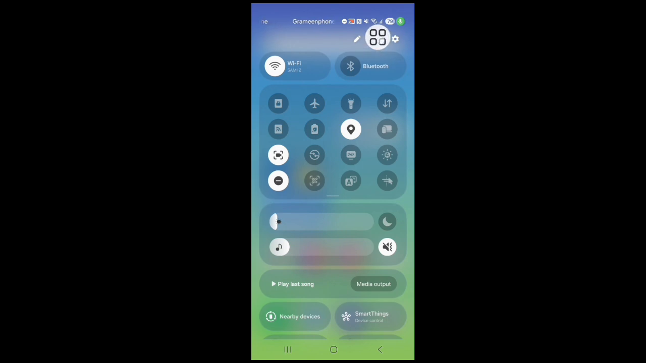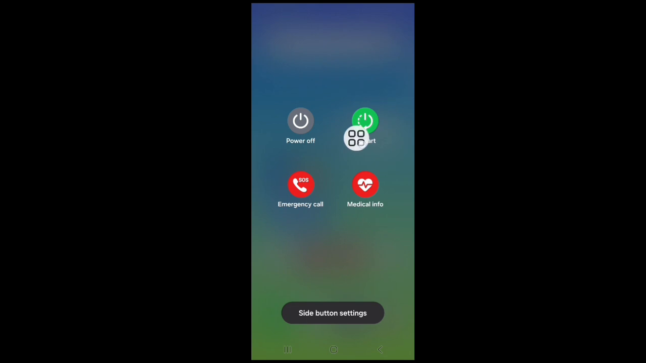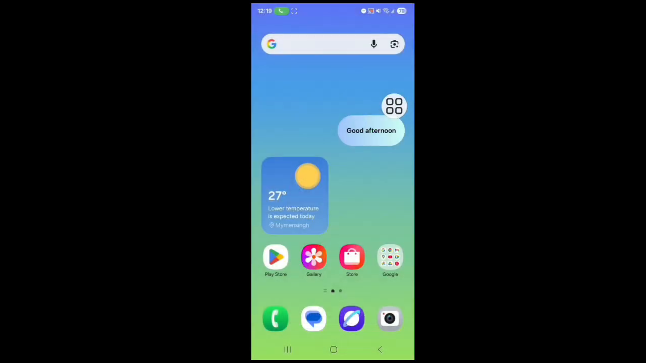Now you can go here to your power icon. Now restart your phone. Hopefully your problem is solved successfully.